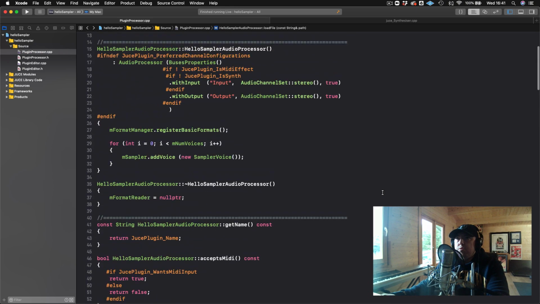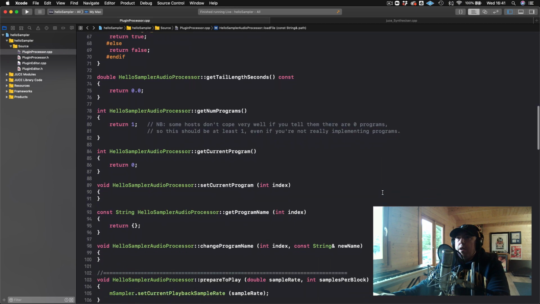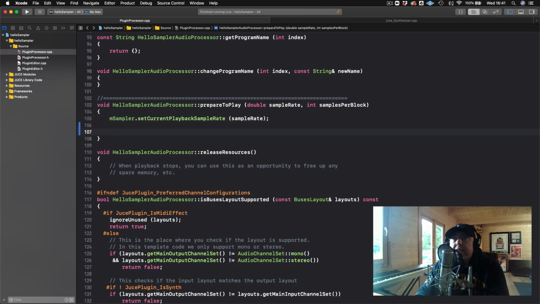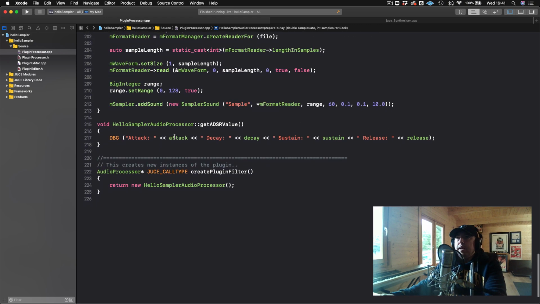Okay, so we need to use a little bit of intermediate C++ to actually be able to do this. I'm going to explain this to you the best that I can, and hopefully this will work.